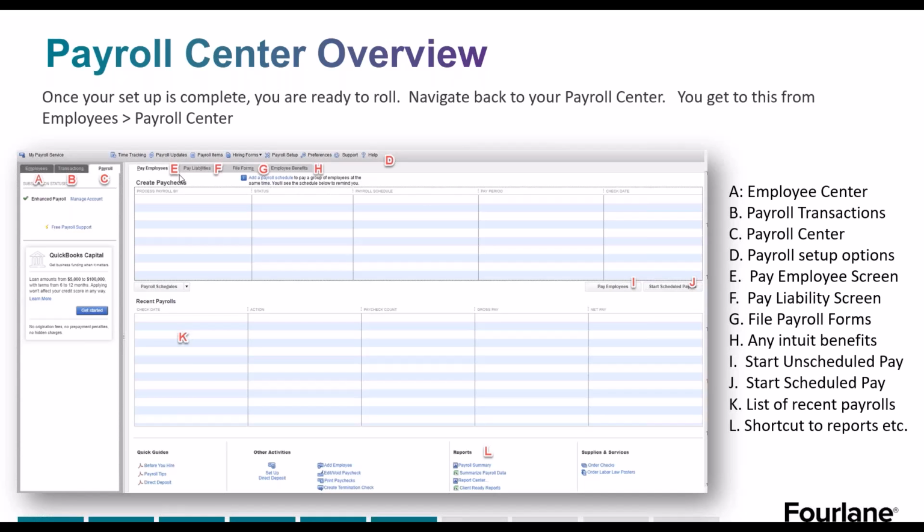E is going to be the Pay Employee screen. F will be when you pay liabilities. You can go to that screen. G is when you're ready to file forms. H is for benefits. If they're Intuit benefits, it'll be there.